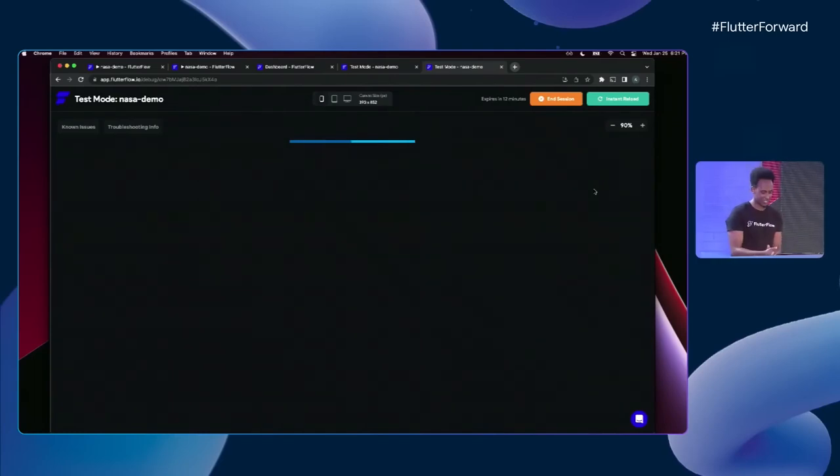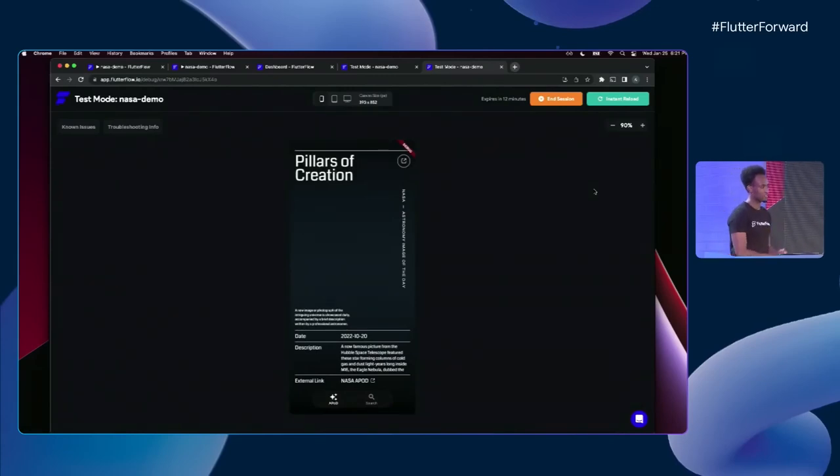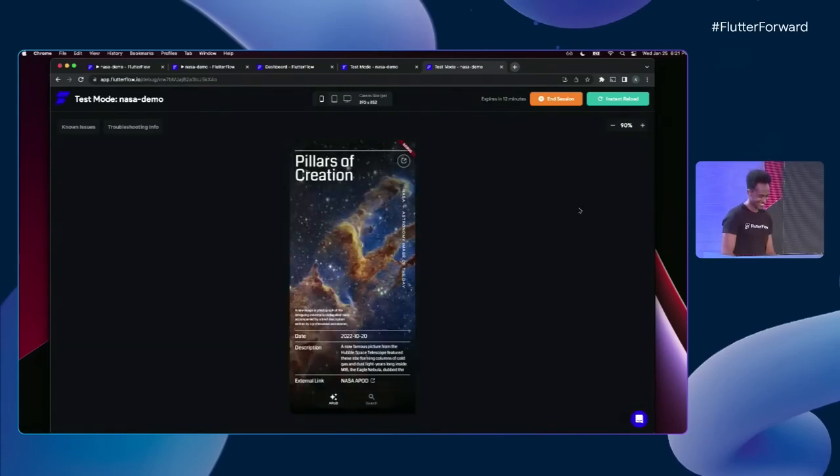So while it's loading here, quick fun fact, there are over 200 million lines of code exported to GitHub straight from Flutterflow. And there you have it. All right, and there we have it, the pillars of creation.